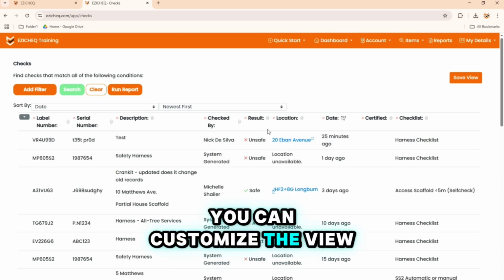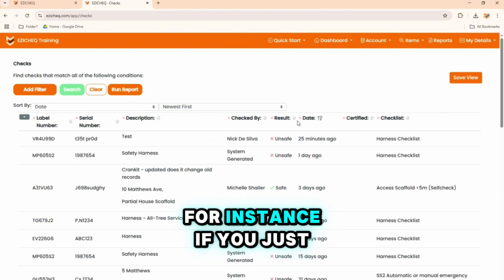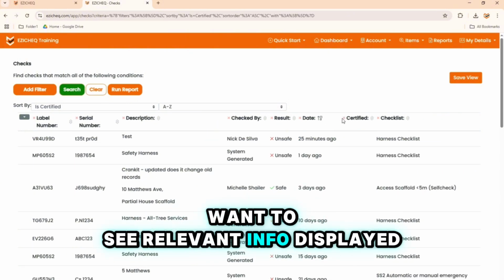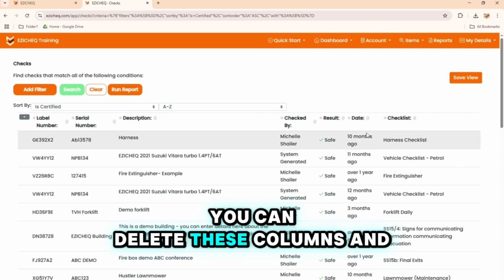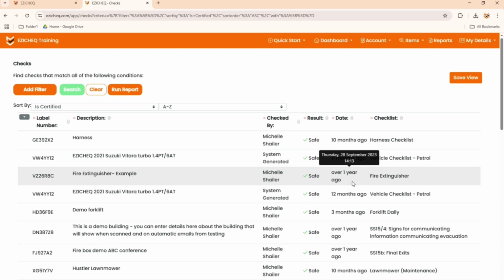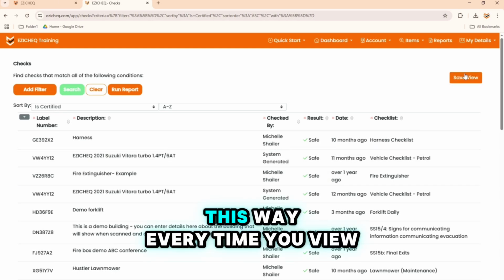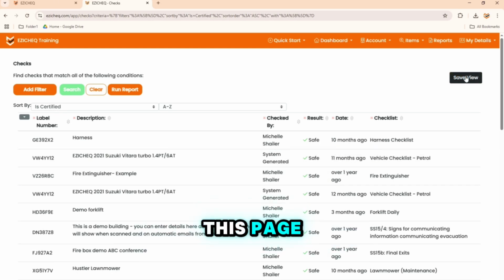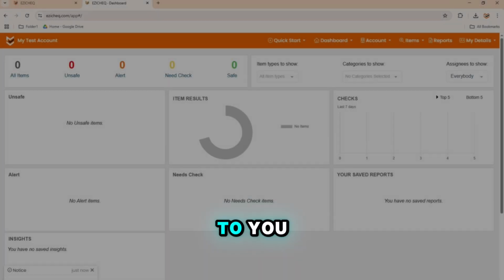You can customize the view of these pages as well. For instance, if you just want to see relevant info displayed, you can delete these columns and save view. This way, every time you view this page, you'll only see what's relevant to you.